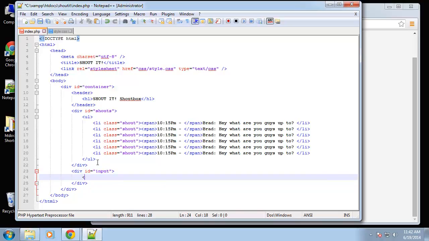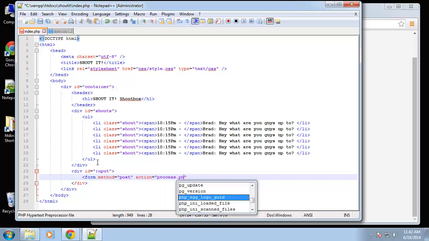And in here we're going to have a form. Alright, so the method is going to be post. And then the action is going to be where the form is going to be posted to. And that's going to be process.php.